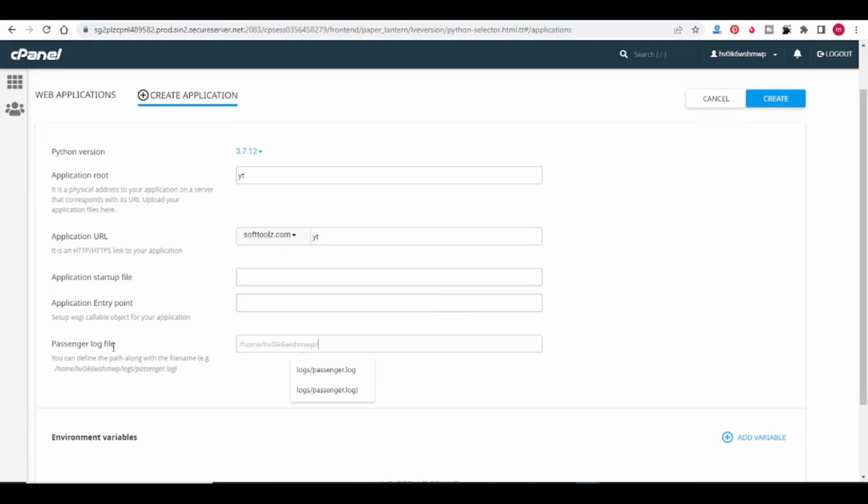In the Passenger log file, write logs/passenger.log. This is the file where you can see all the errors. Then click on Create.